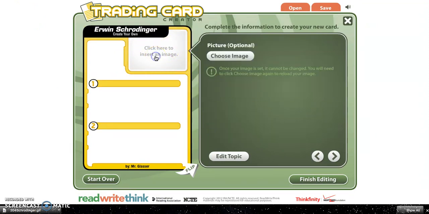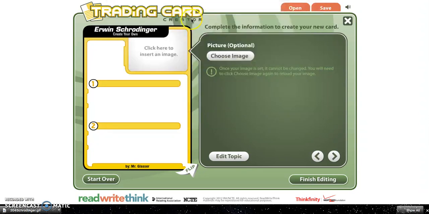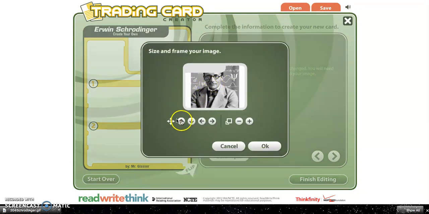And what this is going to do is it's going to allow the website to select an image that is already saved on the computer. So I went to another tab that you can't see, and I saved this picture of Schrödinger. So what I'm going to do is I'm going to press Choose Image, and I'm going to select that picture, which just so happens to be this one. Now from here, it gives me a couple of options. I can move the image up, or I can move it down. I can move it to the left. I can move it to the right. I can zoom in. I can zoom out.